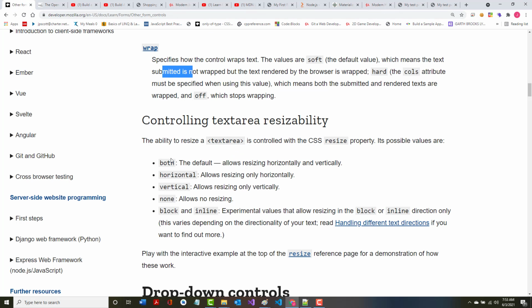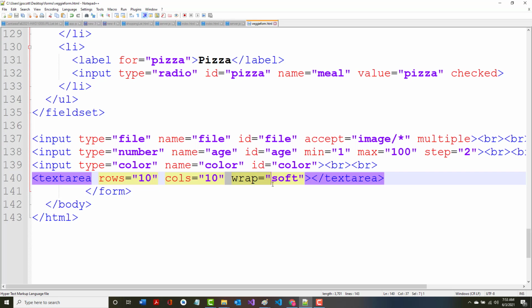Yeah, it looks like it is still wrapping. I've never used the soft or the off or the hard. I just don't have them in there, period. So mine always would look like that.